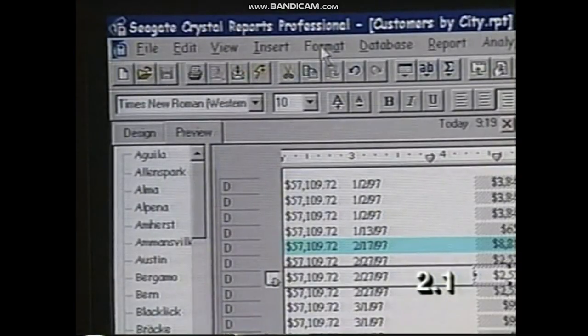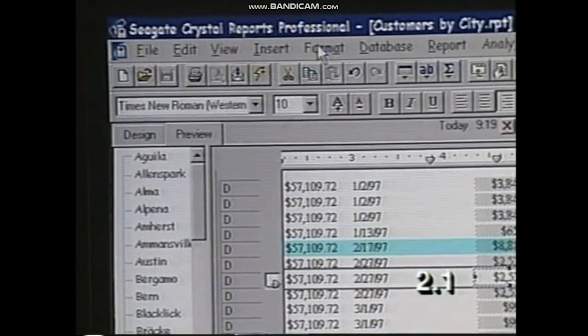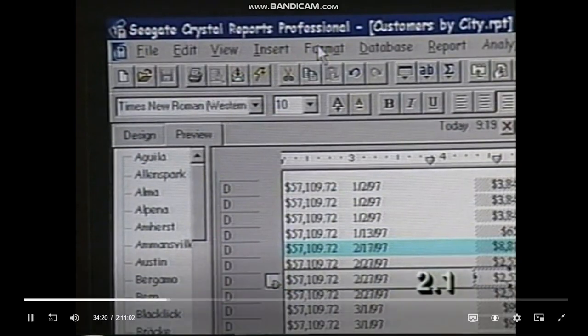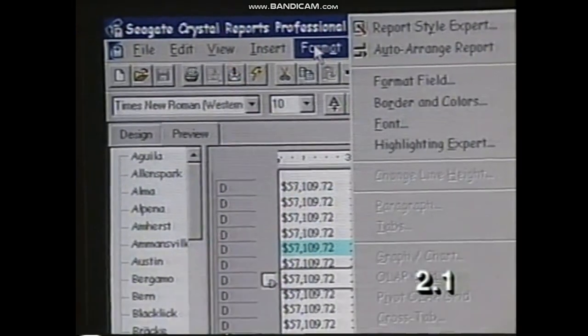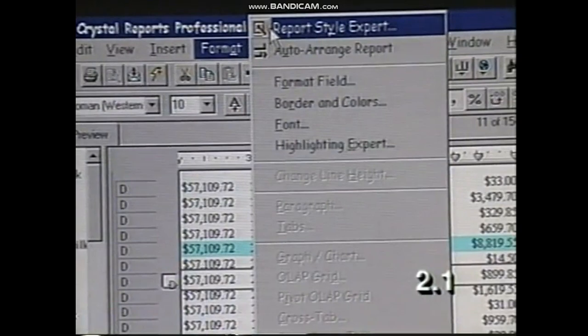Let's begin by taking a look at the Style Expert. The Style Expert can help us to format our report. Before you format any report using the Style Expert, you should always save. And remember, I saved at the end of the last section. I'm going to use the Format menu to select Report Style Expert.